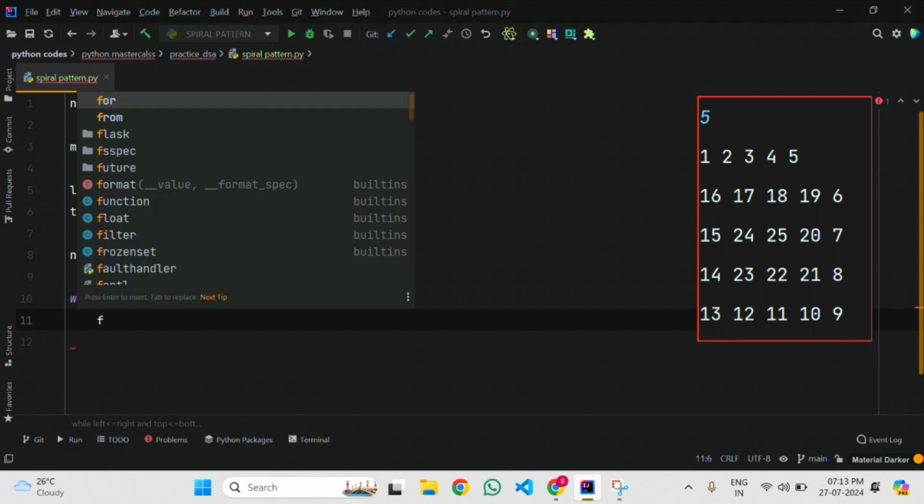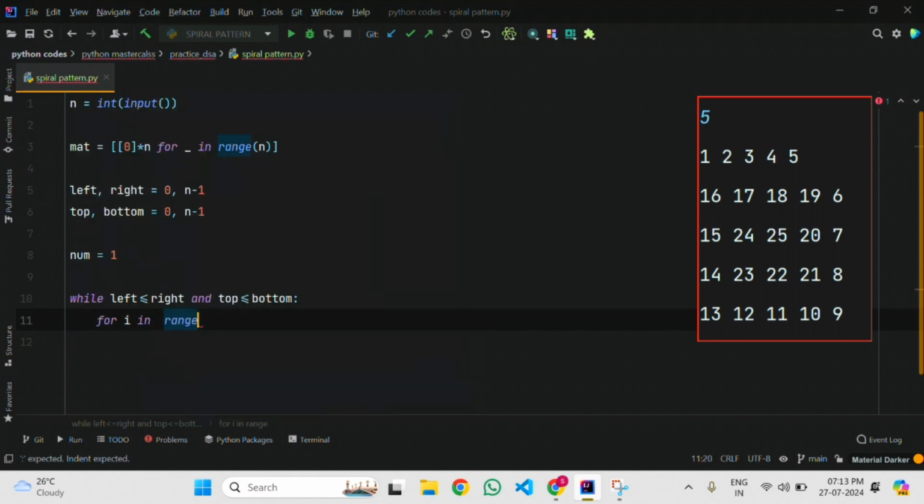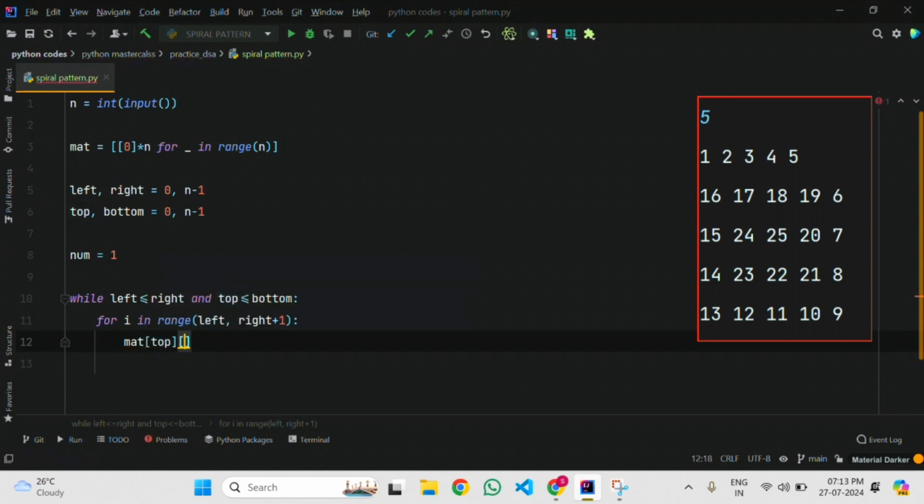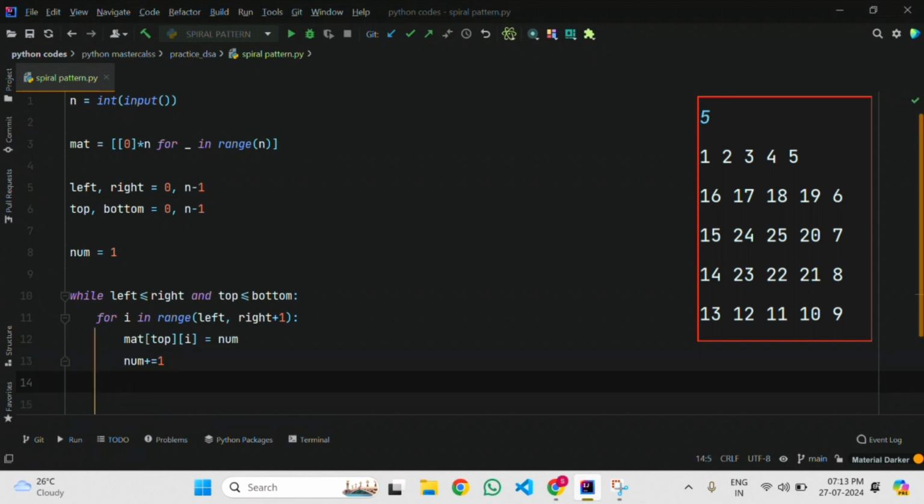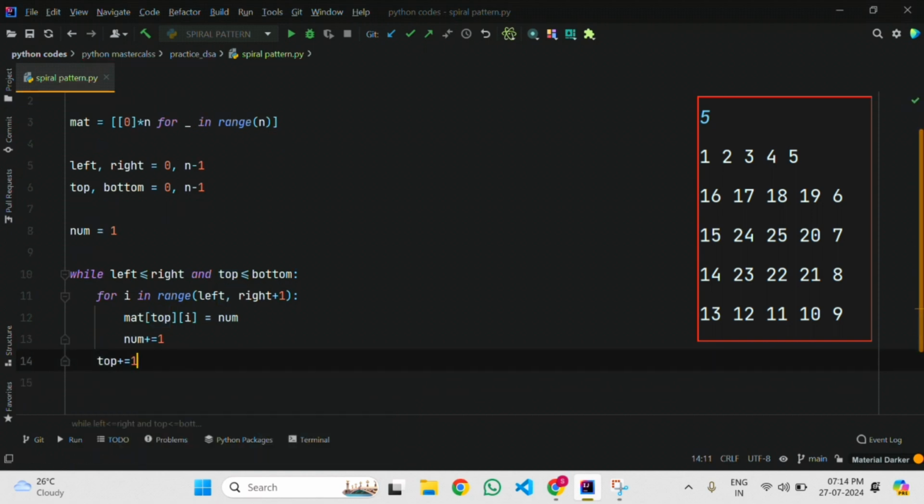So we'll use a for loop, for i in range of left to right plus 1, because we are filling it from left to right. And here, placing the number, we need to initialize it to the matrix: matrix of top of i is equal to num. On each iteration we need to increase the value of num, and now we need to increase the value of top also, top plus 1, because the top row has been initialized.